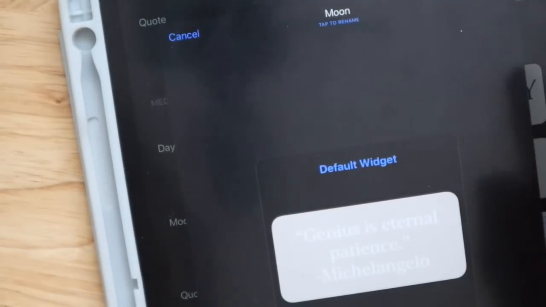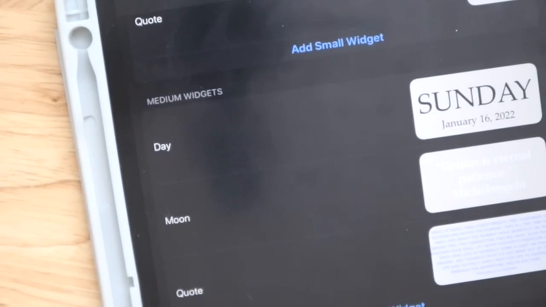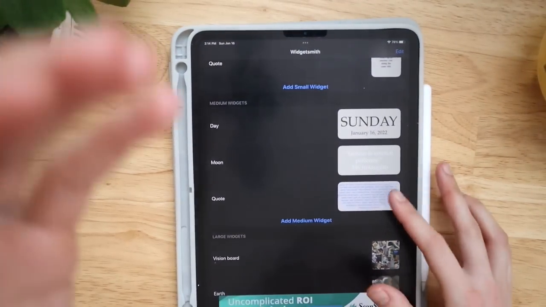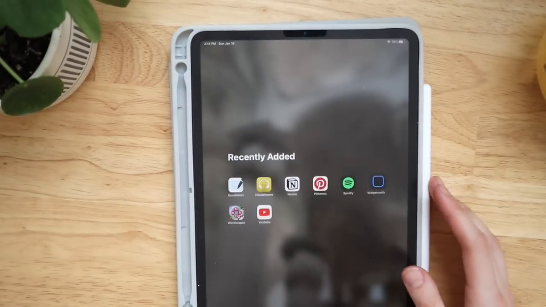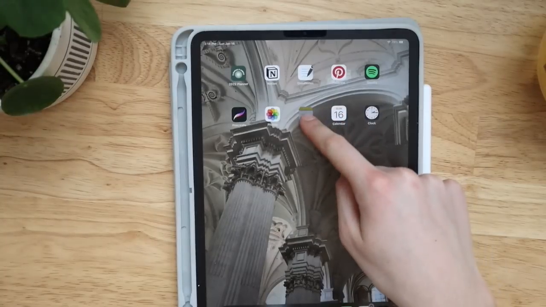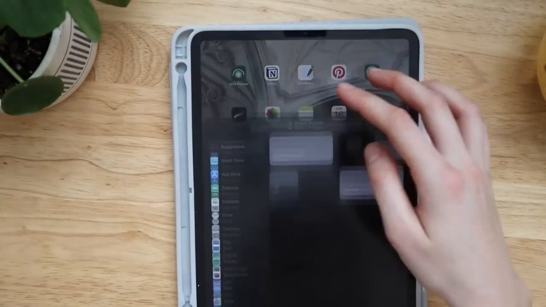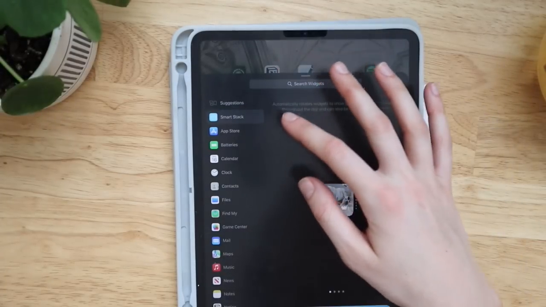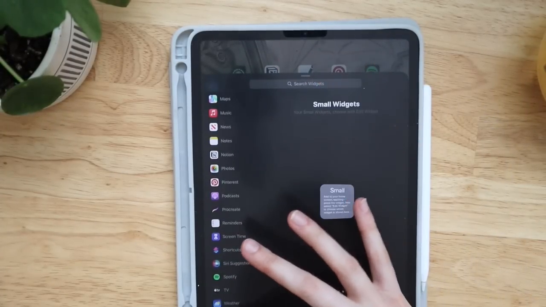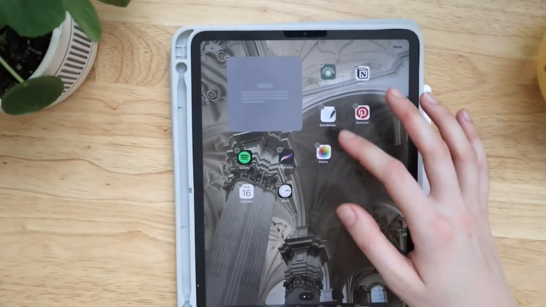So once I had some photo widgets and this quote widget and a calendar, I decided to start laying it out on my home screen and seeing what I liked, what I didn't like, what I wanted to add. All you have to do is tap and hold on any app, and you can hit edit home screen. In the top left-hand corner is where you can add your widgets. So I just scroll down to the Widgetsmith app, and you can choose any of the features here.